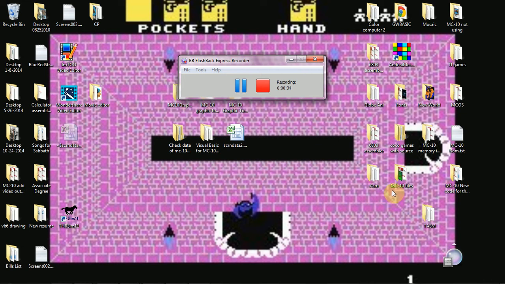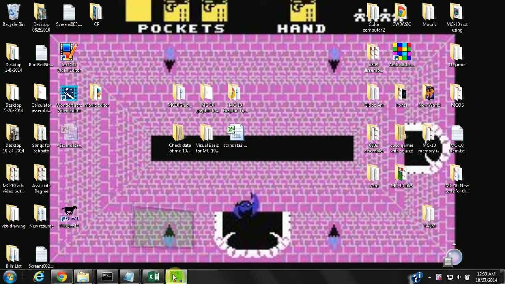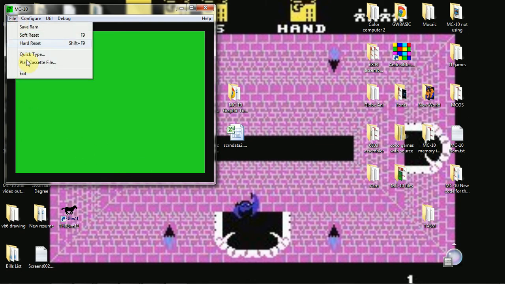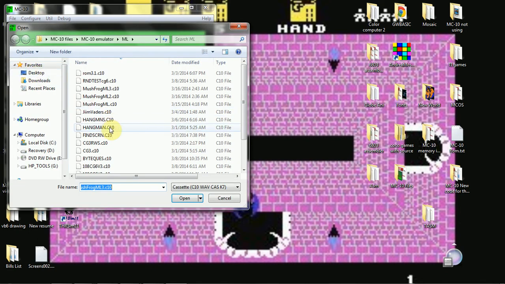So anyway, let's get rid of this, and we will open up this. And now the interesting thing is that I was curious if I could import a game, a machine language program connected to a game, by loading it through CLOADM. So let me explain. I take this game, which has both BASIC and machine language, and I load that. It's called MushFrog Machine Language 3.